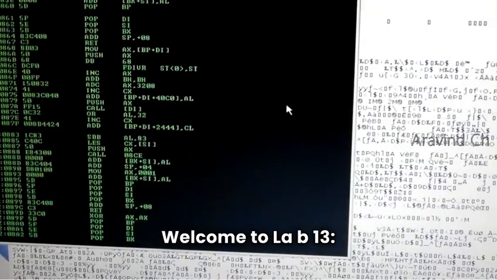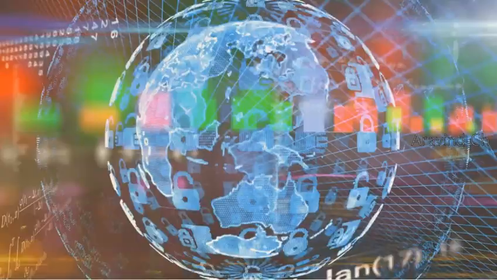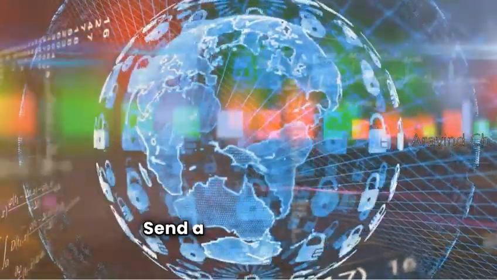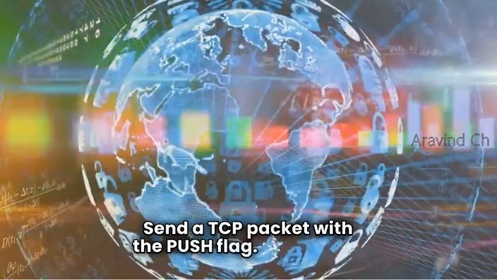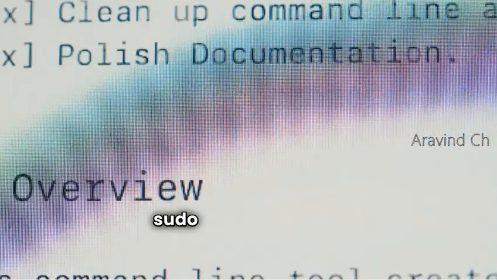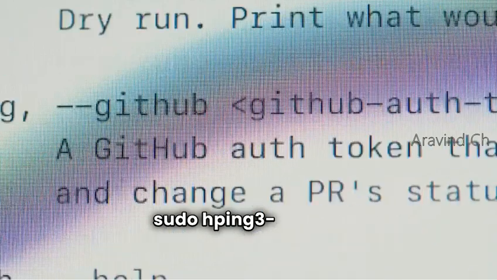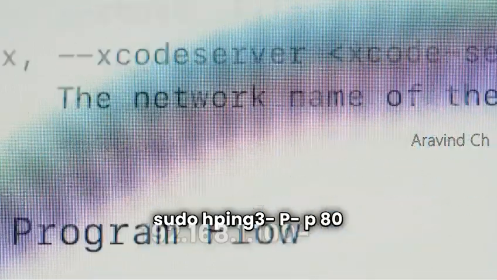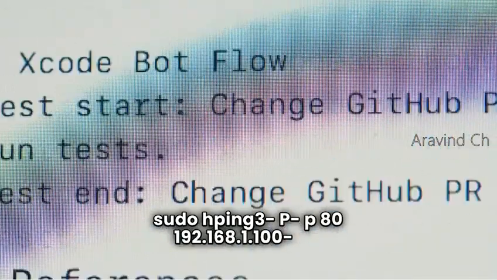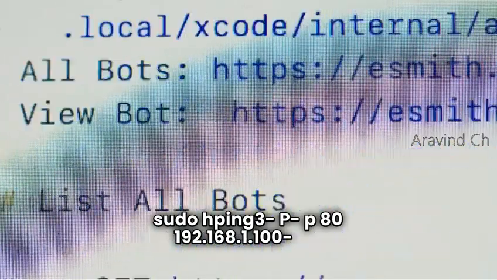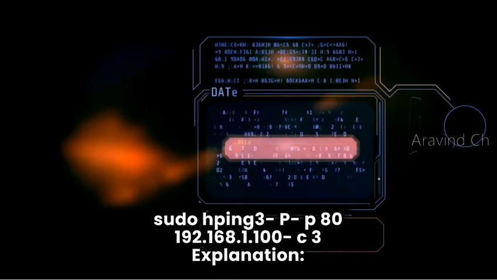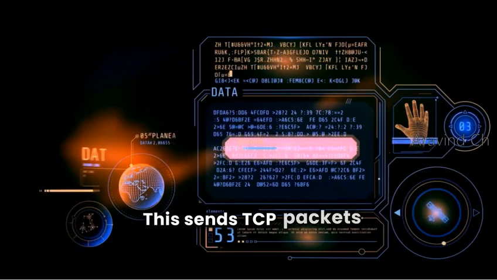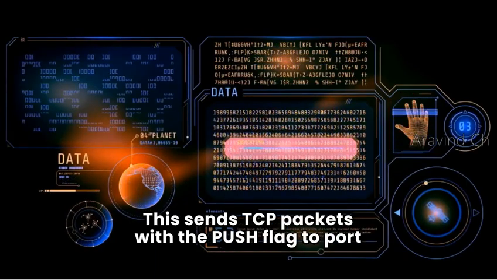Welcome to Lab 13, Set Push Flag. Objective: send a TCP packet with the push flag. Command: sudo hping3 -P -p 80 192.168.1.100 -c 3. Explanation: this sends TCP packets with the push flag to port 80.